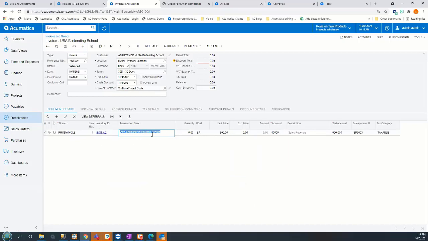It will automatically pull in the transaction description. Here I can put in the quantity, and you'll notice that there was a price that auto-populated. What I did was utilize Acumatica's price list functionality, where I was able to say, for this item, the air conditioning installation service, our base price is $800.